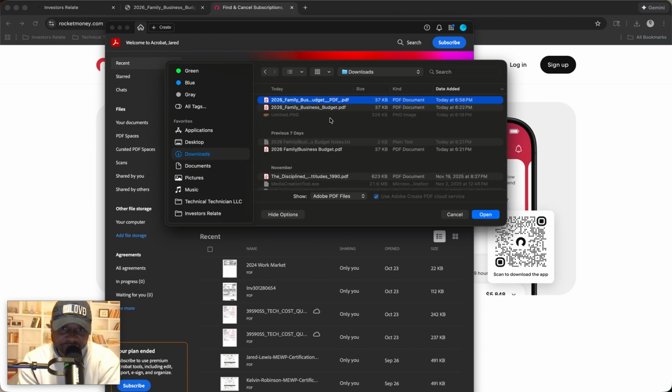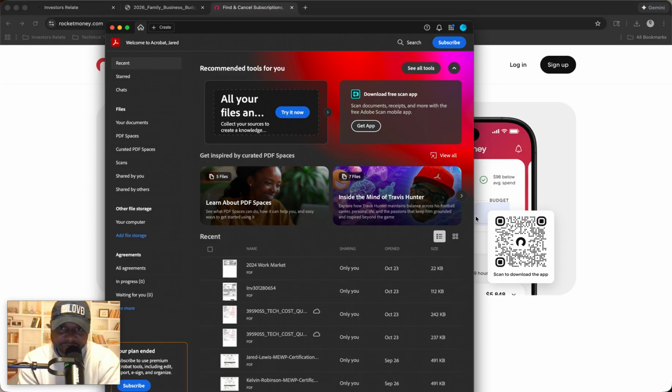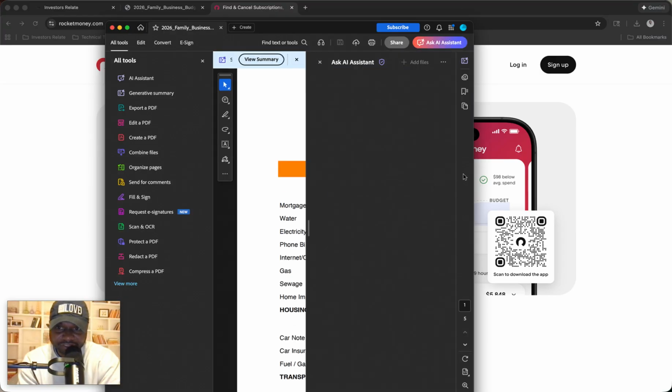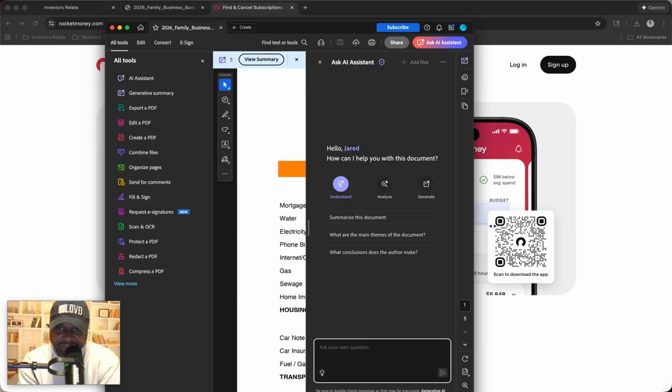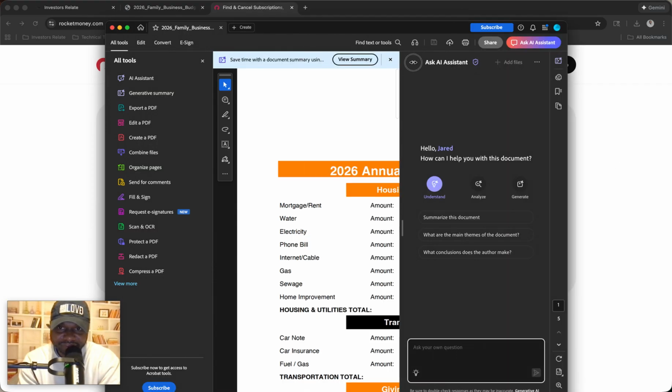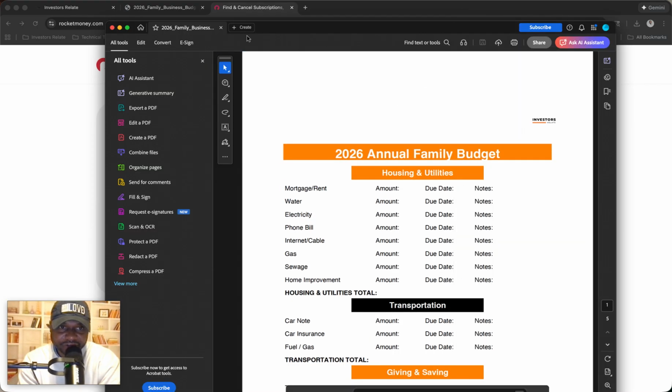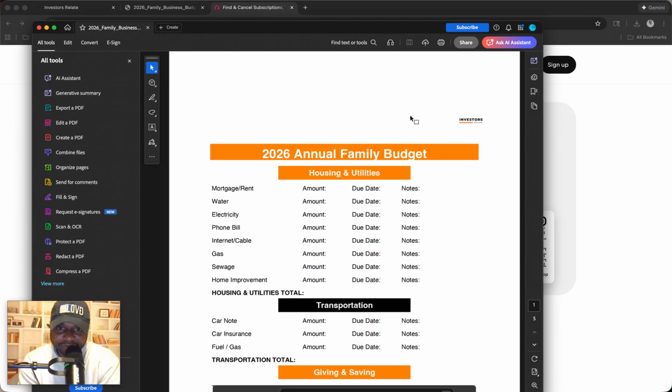All right, so I'm gonna go to family budget. All right, so here we go. So if you got it in Acrobat, it might look a little weird if you've never seen it before, but it's not that difficult. So if you want to do it in Acrobat, you can do it like this. Open it up in Acrobat.